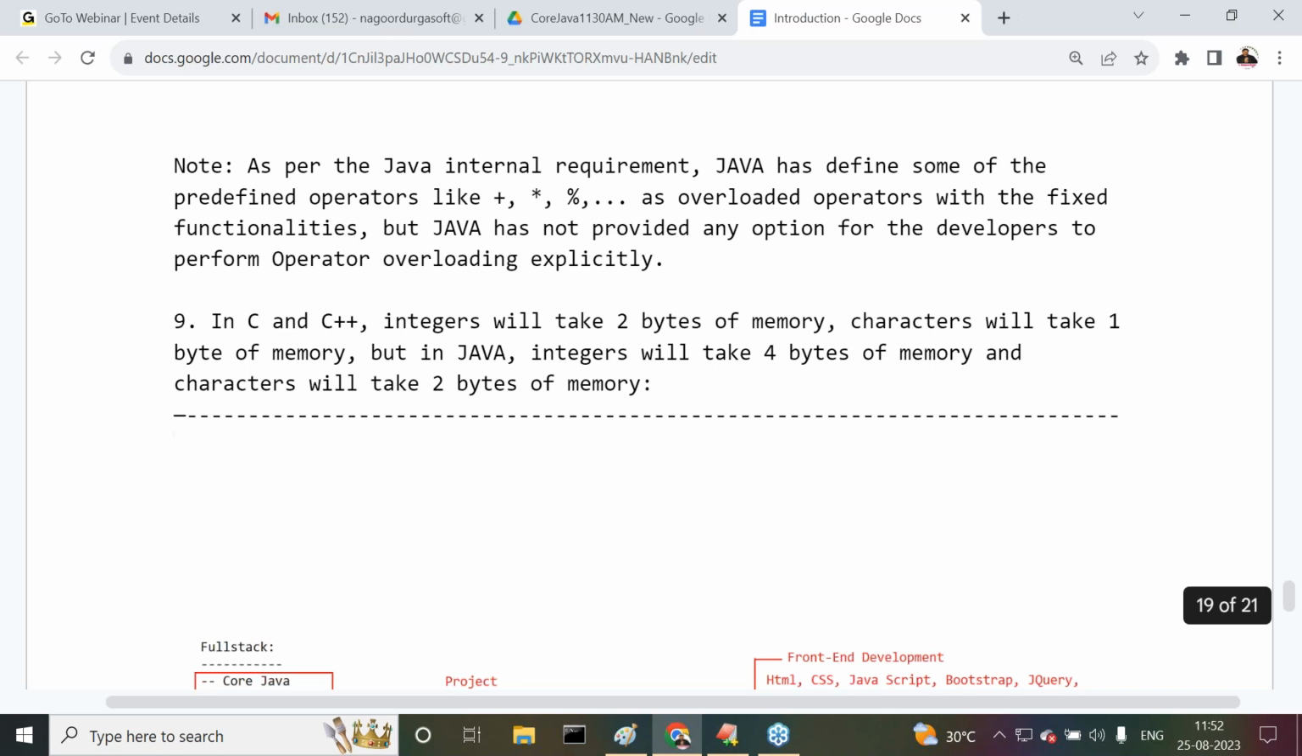After that, C and C++ follow call by value and call by reference parameter passing mechanisms, but Java follows only the call by value parameter passing mechanism. Next one: operator overloading is not possible in Java. So these are overall 8 differences we understood.